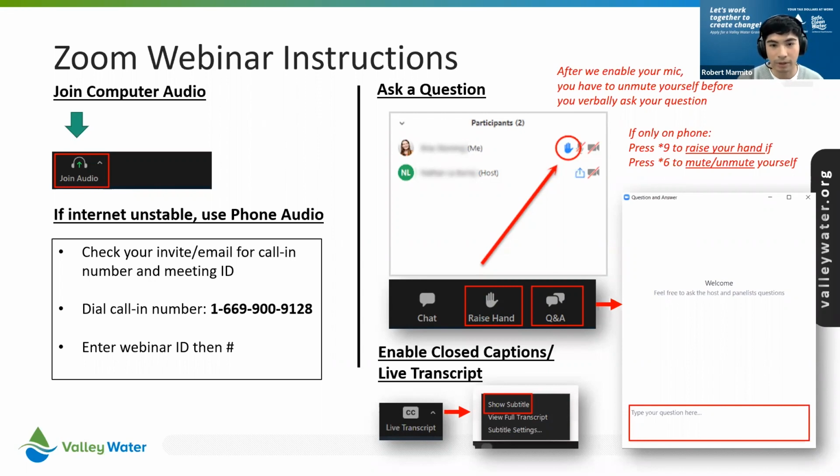Questions can be submitted throughout the presentation via the Q&A portal, which is at the bottom of the window, and they will be queued up on our end. We don't recommend entering questions into the chat because it may get buried and we won't be able to monitor the chat box for inquiries.